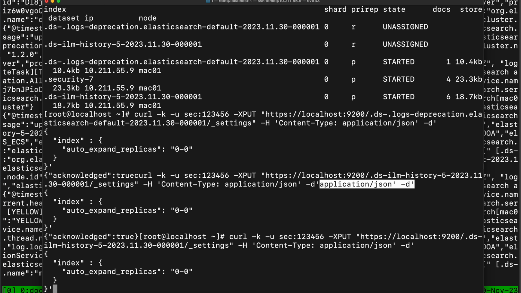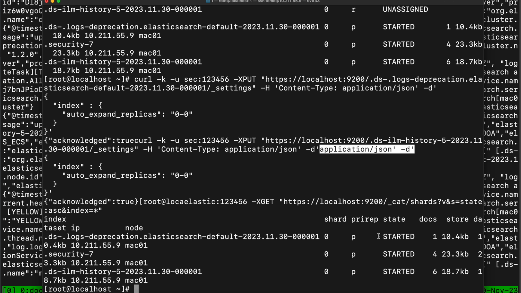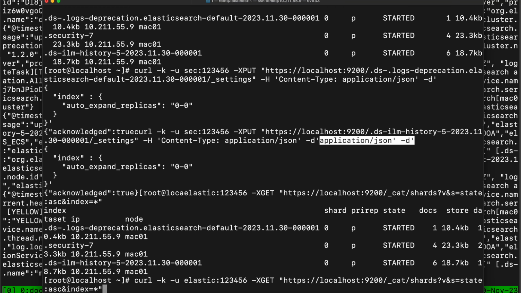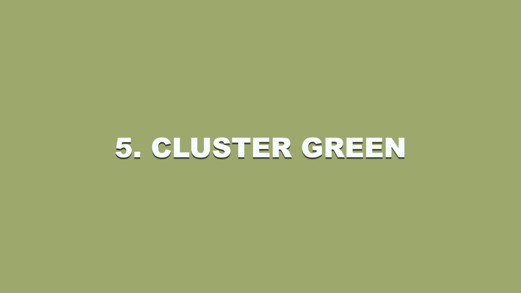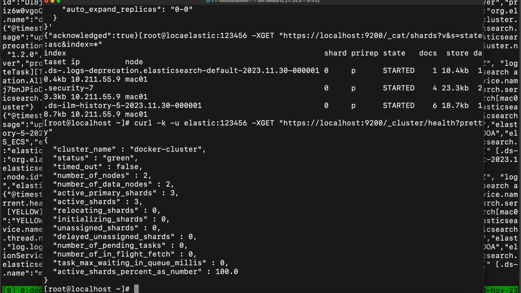Okay, let's check the shard status right now. And all of them are started right now, which means that the cluster health will be green. Yes, the cluster right now has a green status because it doesn't have any unassigned shards.